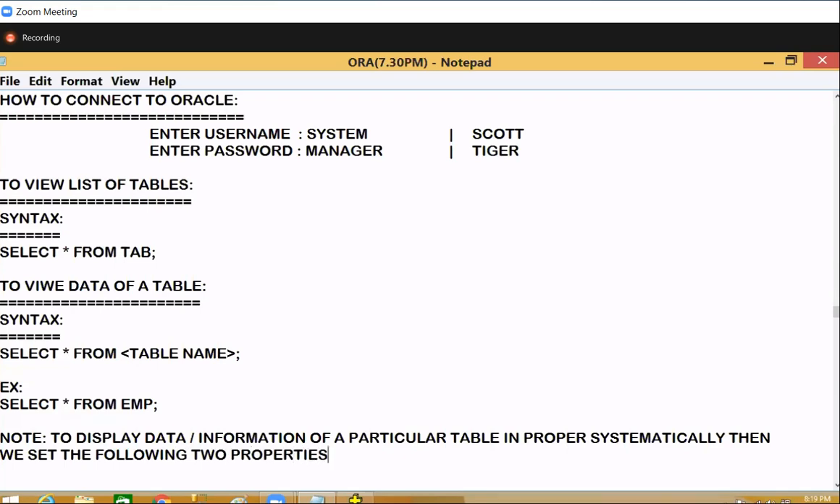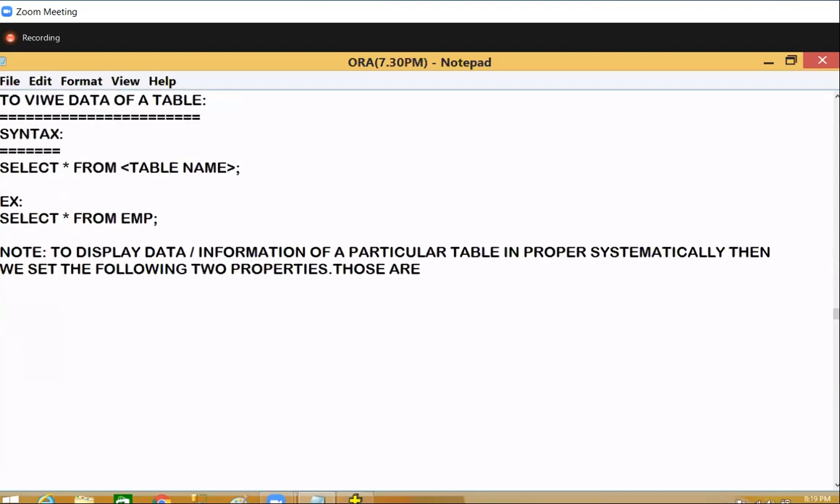The following two properties, let us see. The first property, guys, is called page size, and the second property is called lines. These are the two properties you have to set first of all. After setting these two properties, you can display your data properly and systematically.